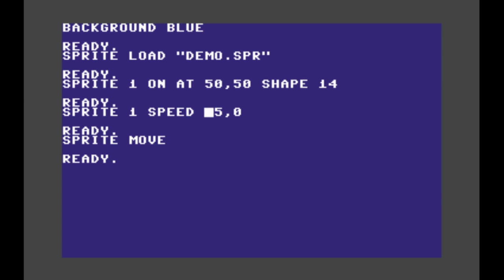Let's kick it up to, say, 15. I can't imagine why I need a sprite to move this fast, but let's go ahead and pick it up to 128, which is the top value. That's an interesting effect. I can't imagine what I would ever use that for. Let's take it back down to 2.